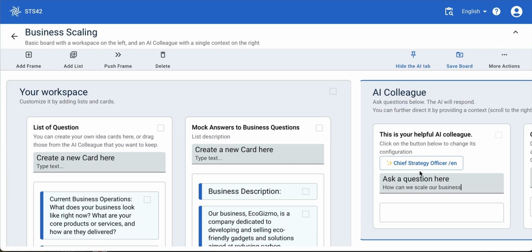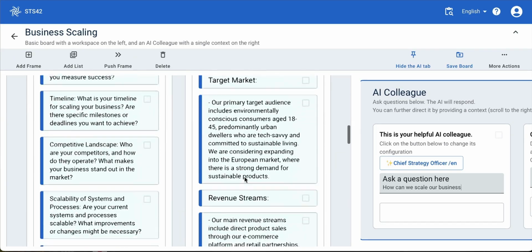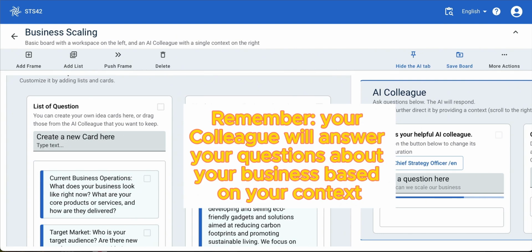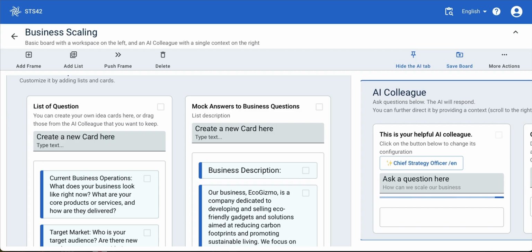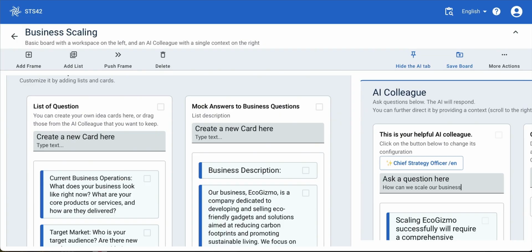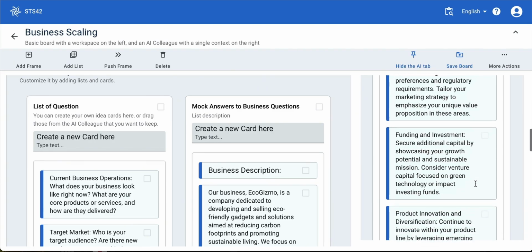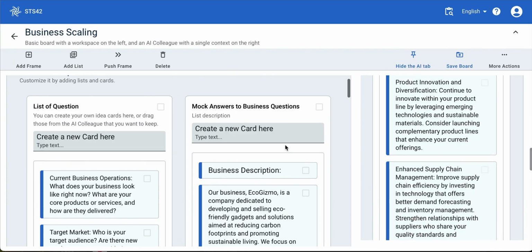So what is happening now is the AI has a persona of a strategy officer, and it's taking all these mock answers into account when providing solutions for scaling. So I'm going to hit enter. And if this was a real scenario, you wouldn't be using the mock answers. You would be filling in custom details about your business. So the answers that you would get from the AI would be customized for your business. So here we go: strategic partnerships, market expansion, funding and investment, product innovation, etc.